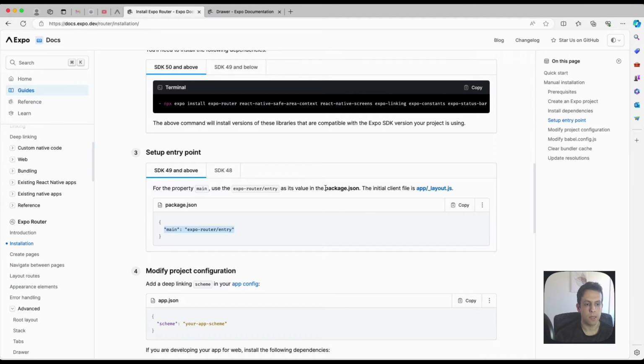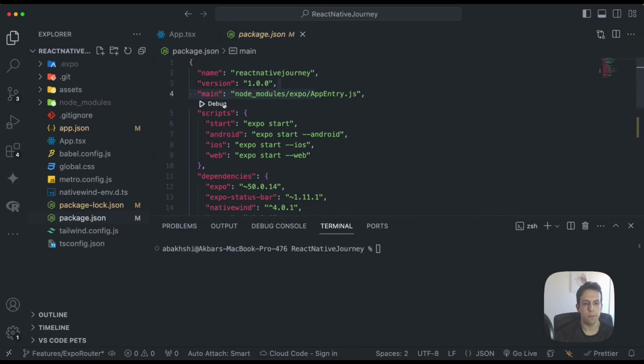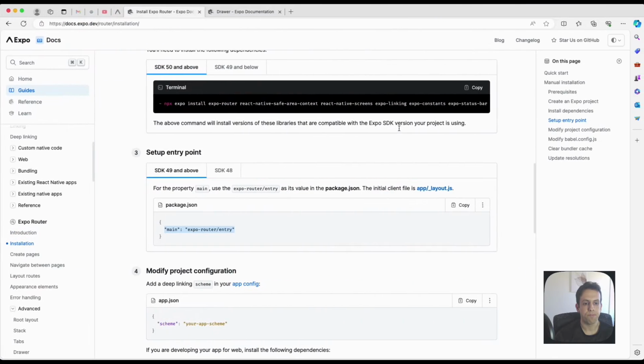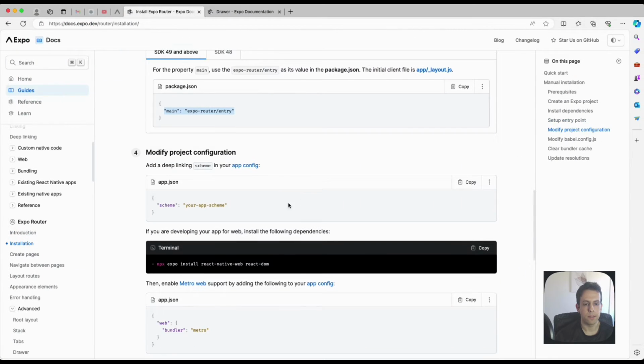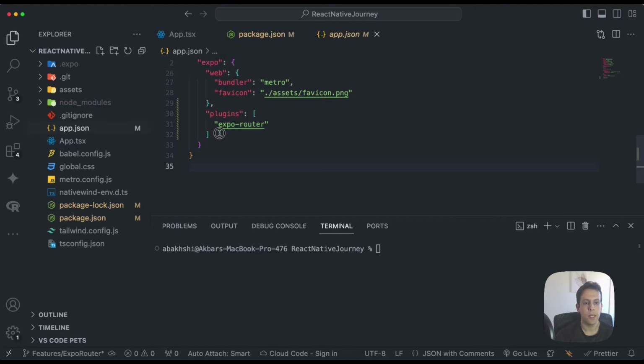So this is the main section in package.json. As you can see here, it's directing to node modules right now, but we're gonna change that and use the new entry point as shown here. So the next step is to add this scheme value to our app config file, which is app.json, and we're just going to add that after the plugins that was recently added, and then make sure to fix the name.